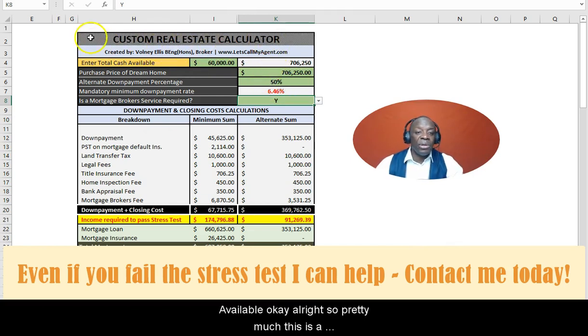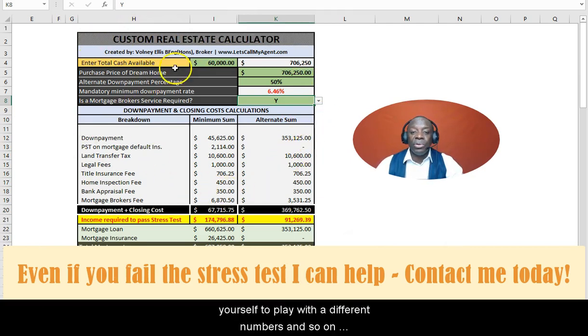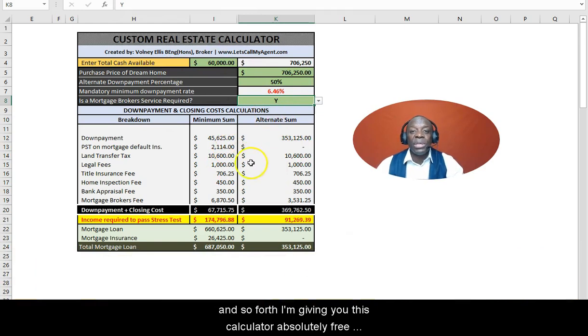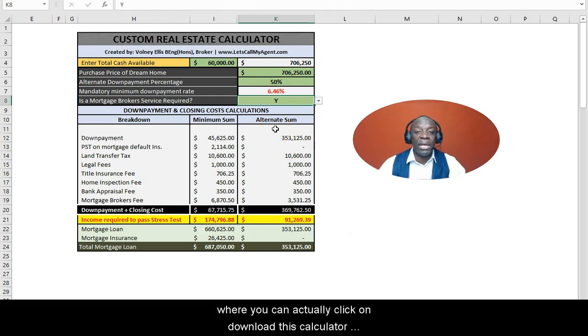All right, so pretty much this is a calculator that you can use to stress test yourself, to play around with different numbers, and so on and so forth. I'm giving you this calculator absolutely free. You can download a copy of this particular calculator absolutely free. I'm going to put a link below this video where you can click and download this calculator.